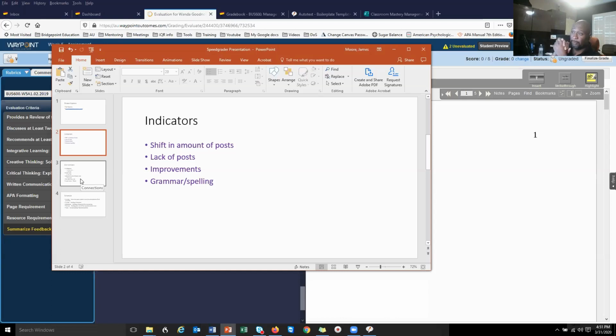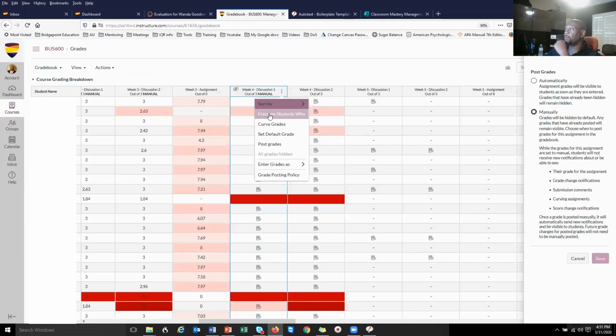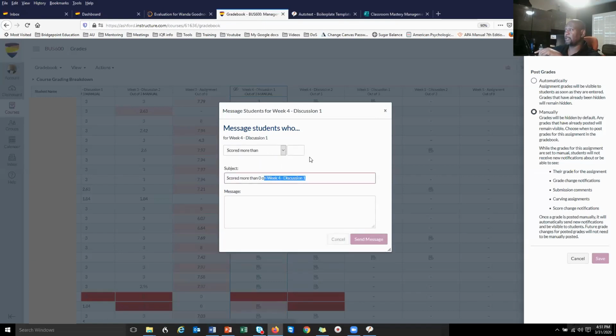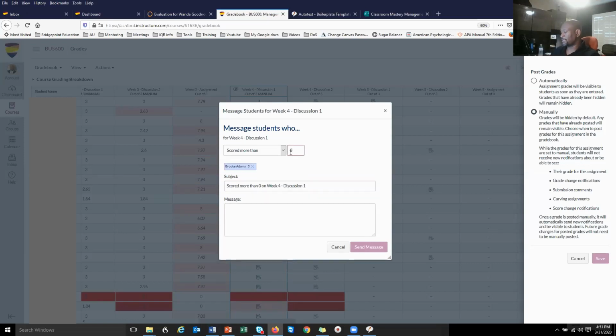And one of the other things, Cole, if you don't mind me touching on it, is the message students who feature. The really cool thing is that when I send out messages, I'll generally select the students who scored more than, and I'll put in a 0, or say 0.1, and it gives you who scored what. Then I put in a little note: thank you for your work in the week 4 forum. I don't put the names in, because it comes across as a short, quick message to the students. Hey, thank you for your work in the week 4 forums. I do that, and generally I get feedback from students like, hey, thank you for recognizing my work this week.